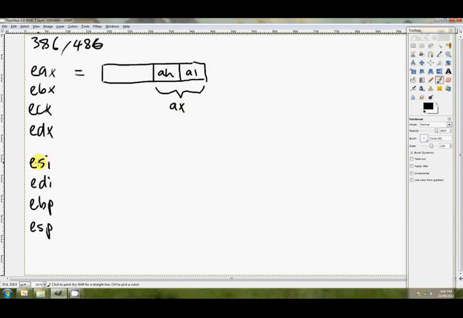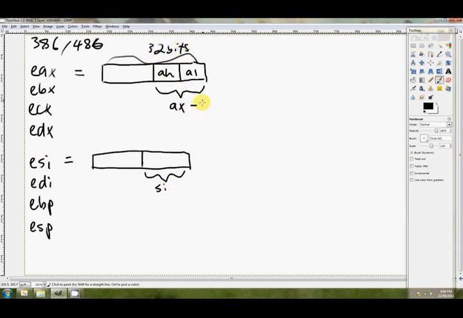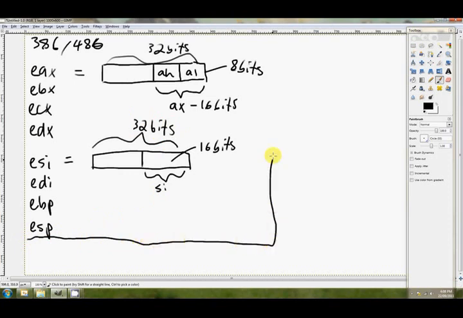Alrighty, so these ones down here, source index and destination index, all of these actually have the 16-bit version as well. So ESI, the extended source index, still has SI, the original 16-bit register. So this whole thing here is 32 bits, and AX, as we know, is 16 bits, and each of these is 8 bits. SI is 16 bits, but ESI is 32 bits. Alrighty, so the 386 and 486 are called 32-bit processors.